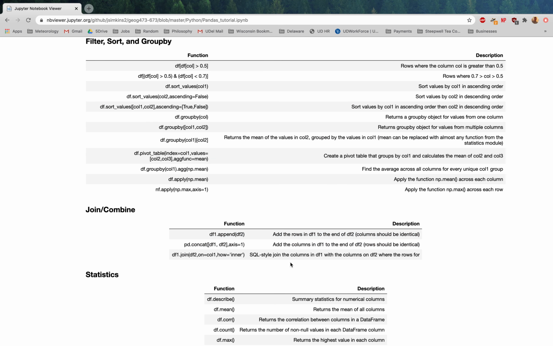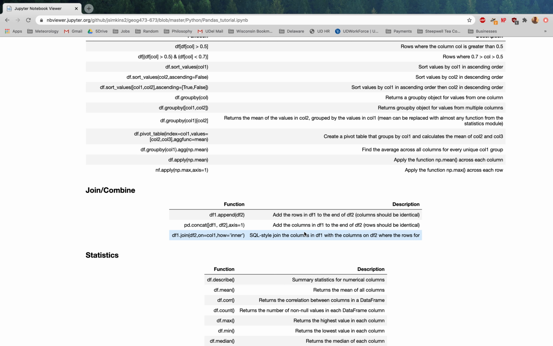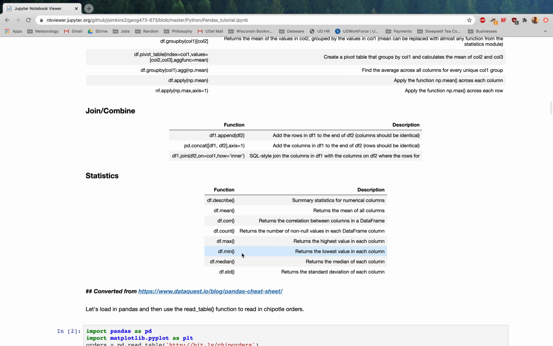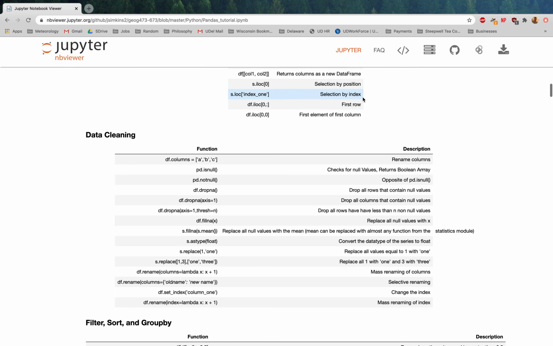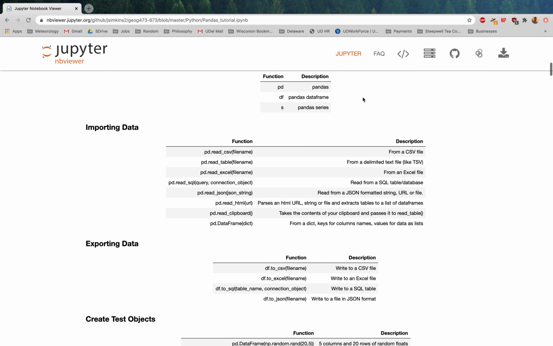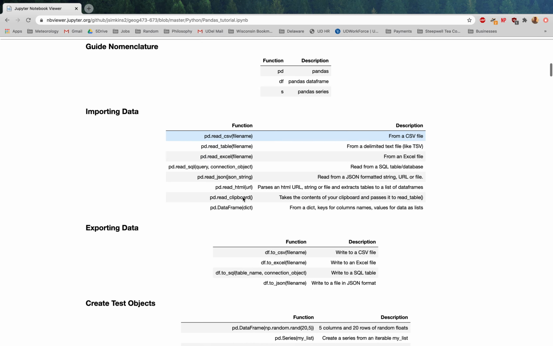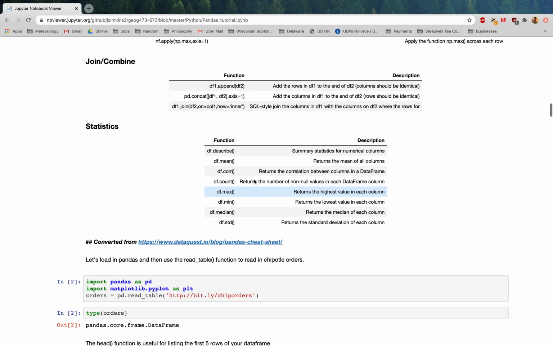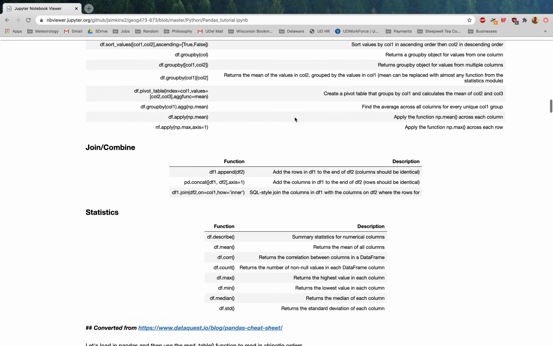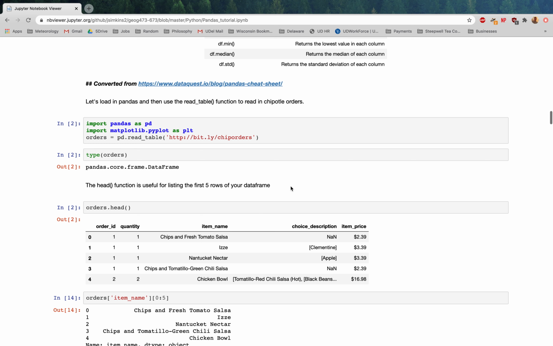You can join and combine different data frames or different columns. You can concatenate different columns together, join them, and then you have all these other statistics right here. These are just good to know about so that you know the different functionality that pandas offers. And this can be really important because we don't have time to cover each and every one of these. We'll cover most of these and then some, and some that might not be listed, but it's just really good to know that they exist and are there.